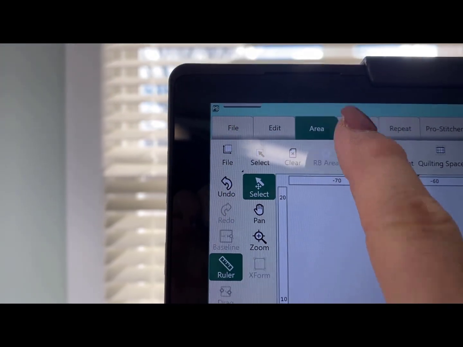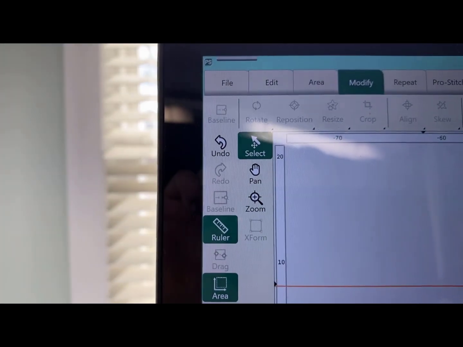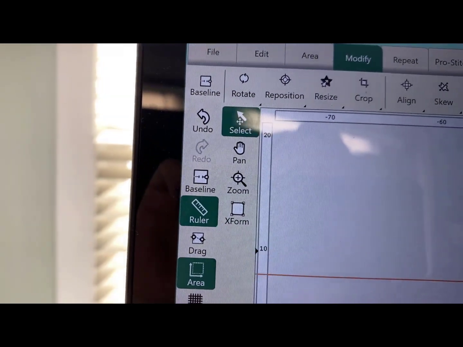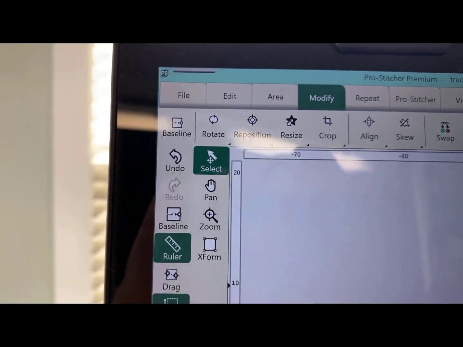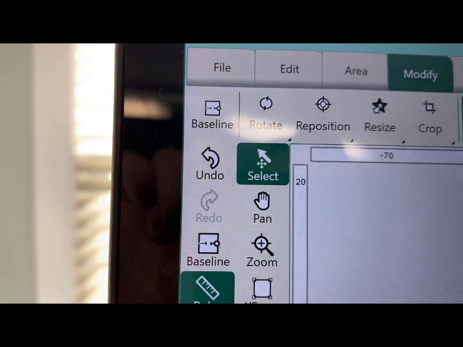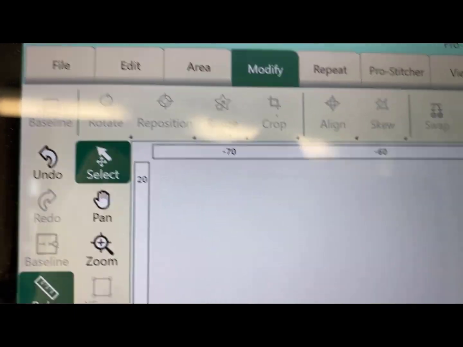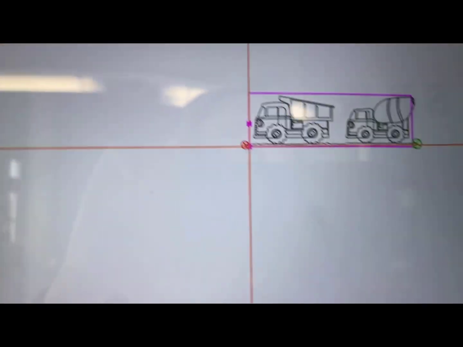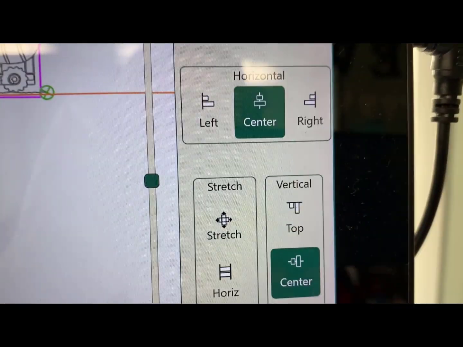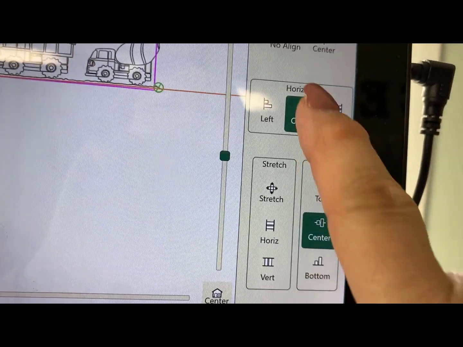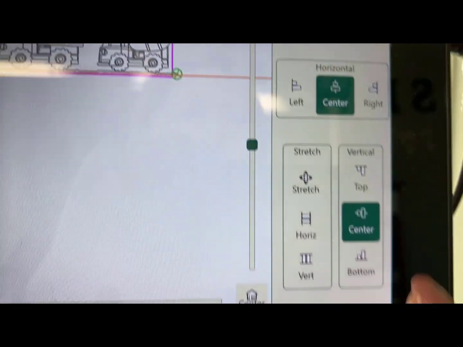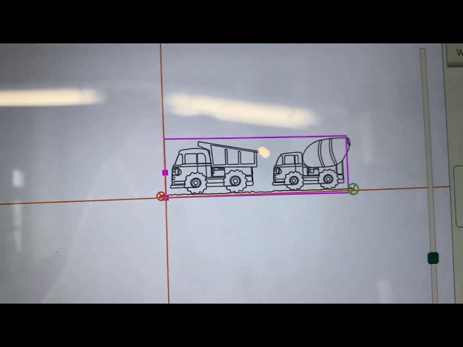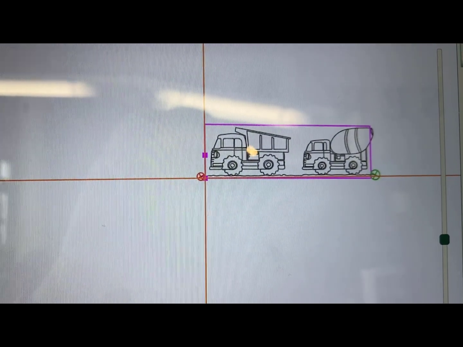I go look at the modify, and I always want to make sure where I'm aligning that design within my area. So I'm going to choose modify and align. You can tell it's chosen because it turns green when you choose it. And then I want to align it to the center horizontally and the center vertically. Well, that's already been chosen, as you can see, because if it is a different color, the green color, it was chosen. If it's not, then there won't be any color on it.